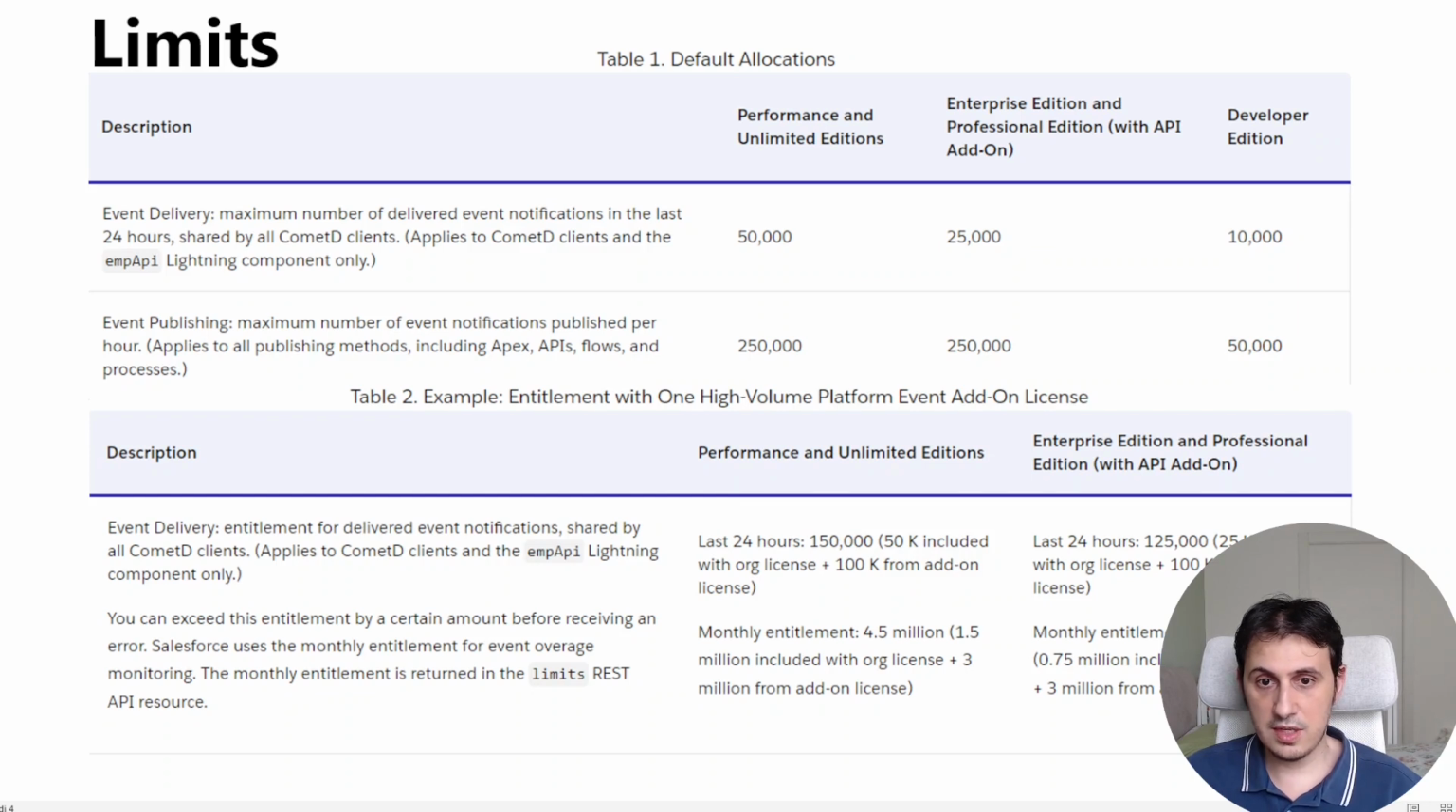So if 50K is not enough for our integration, we can buy an additional add-on license. With this additional add-on license, we can buy 100K more. So at the end, based on the last 24 hours, we can have 150K.